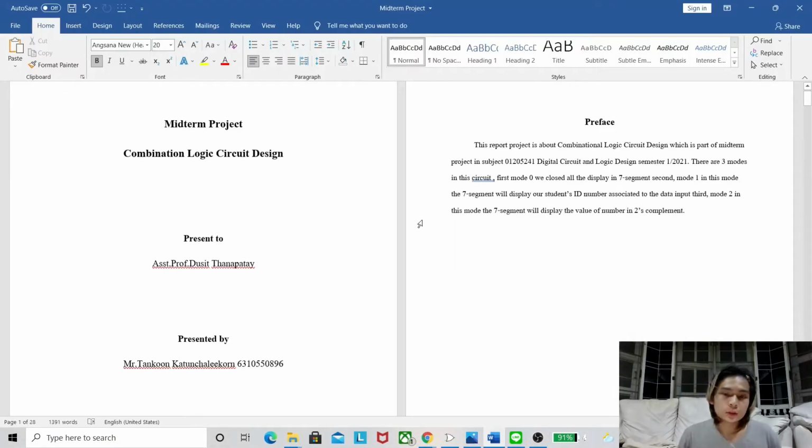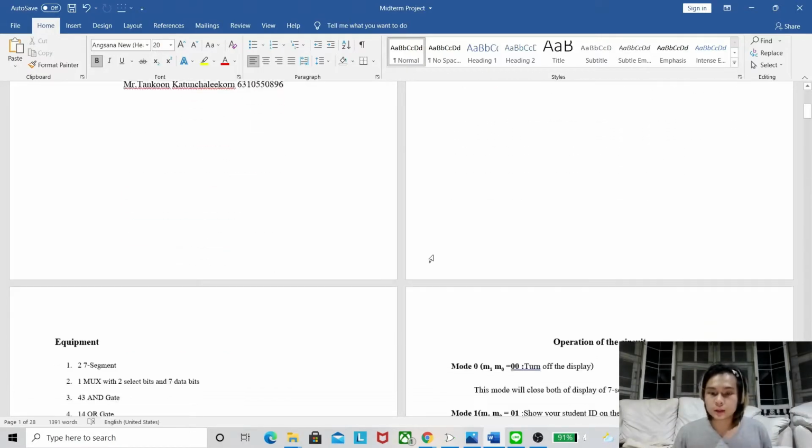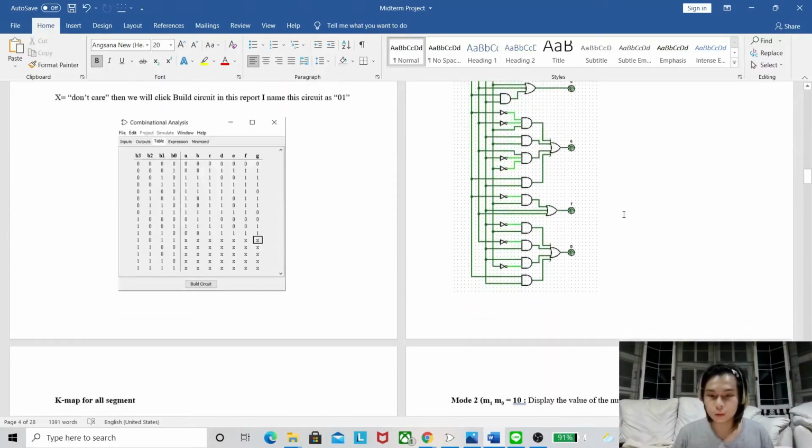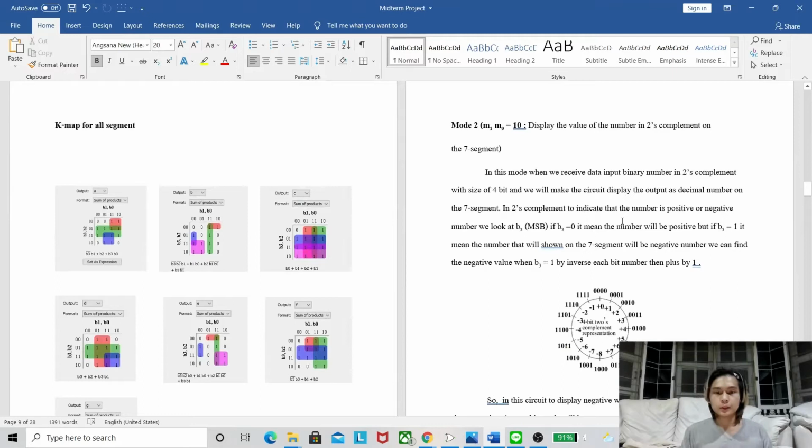Today I will be presenting to you the midterm project, combination logic circuit designs. In this project, I have designed a circuit which is composed of three modes. First, mode 1. In this mode, I will design a circuit that will display my student ID on the 7 segments. Next, mode 2. In this mode, I have designed a circuit that will display the number in two's complement system, which will have both the positive and the negative numbers.